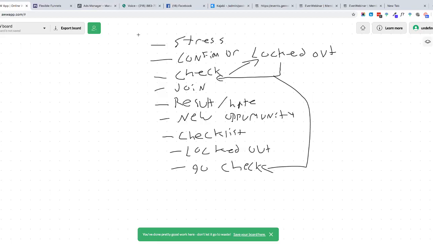Okay, and I'll put the list of the steps of the script right here. It's not really important what you say word for word. It's just important that we stress the results it gets, confirm that if they don't check their email, they're going to get locked out. Tell them they need to check their email, and that they're going to get emails leading up to the time as well, and they get a final email when we go live, and that they'll be able to join through that.